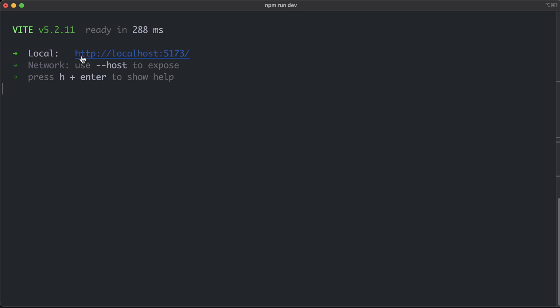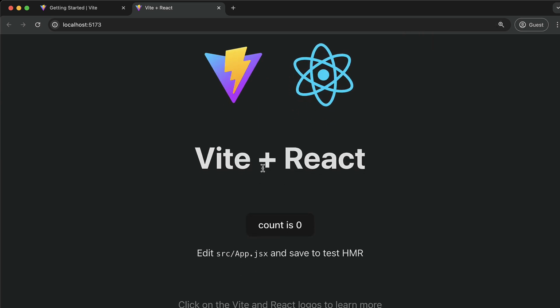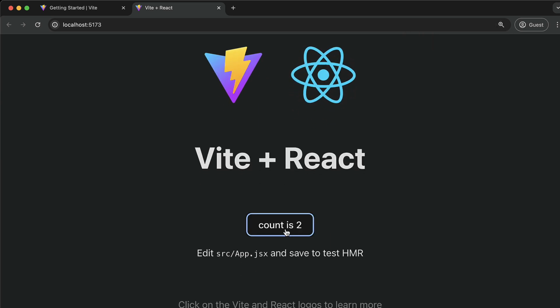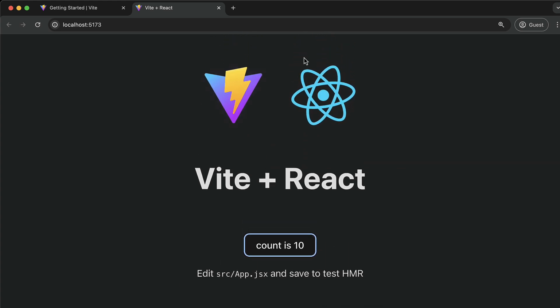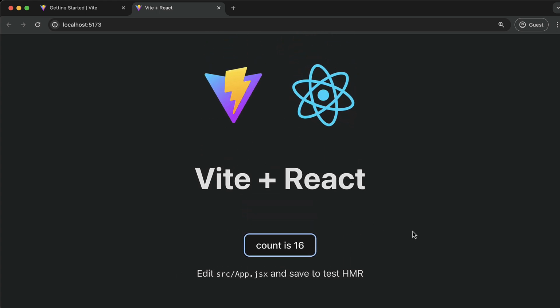So I can say command click to open. There we go. So now you can see we have our application running. It says Vite plus React, keep counting, and voila. Very good. So now our project is running. This is a React project that has some functionality, which we're going to go into in the next video. So make sure that you're able to run your React project through Vite, and I'll see you next.